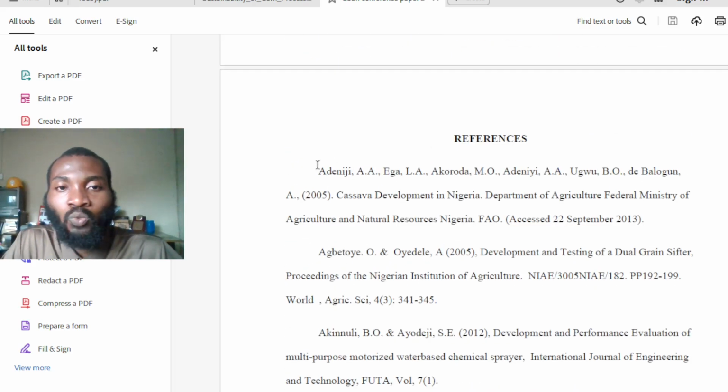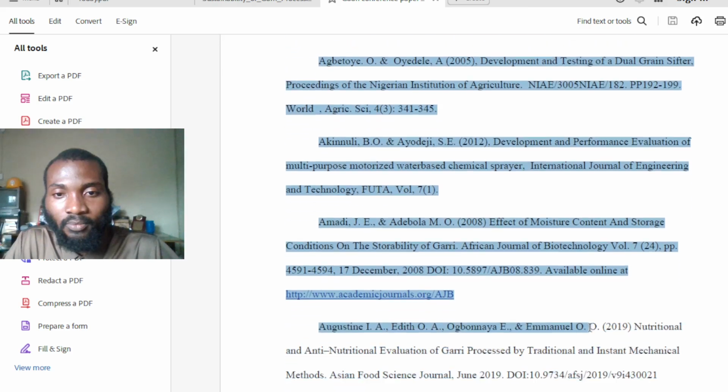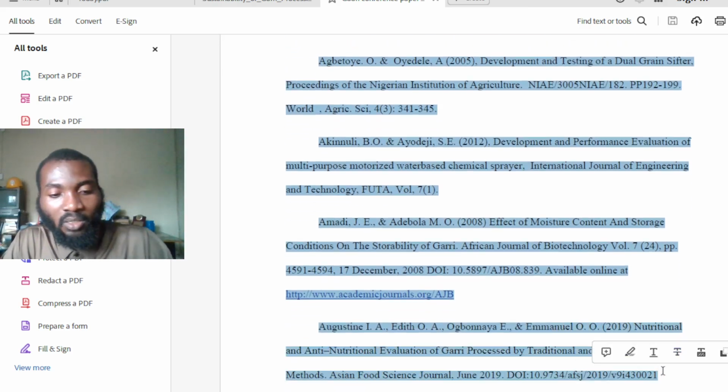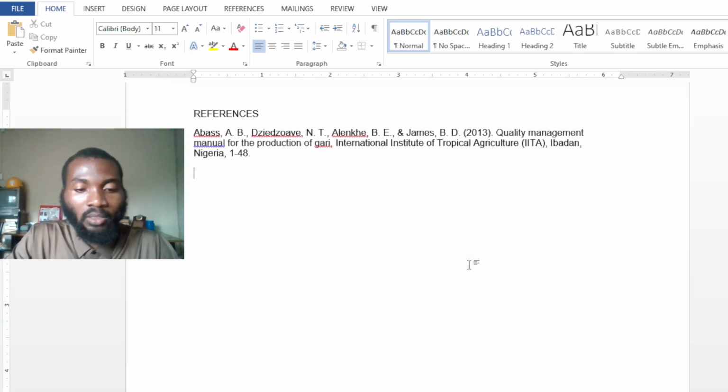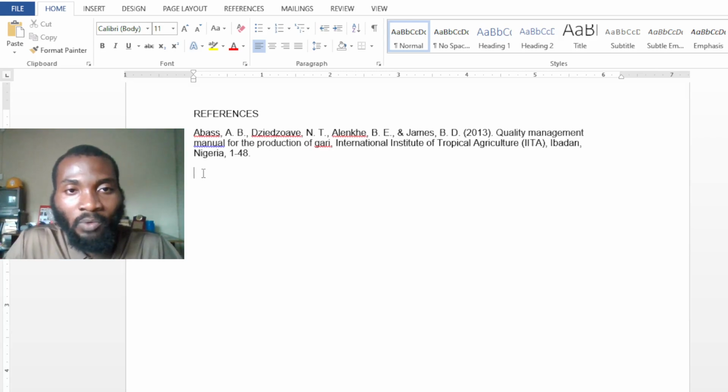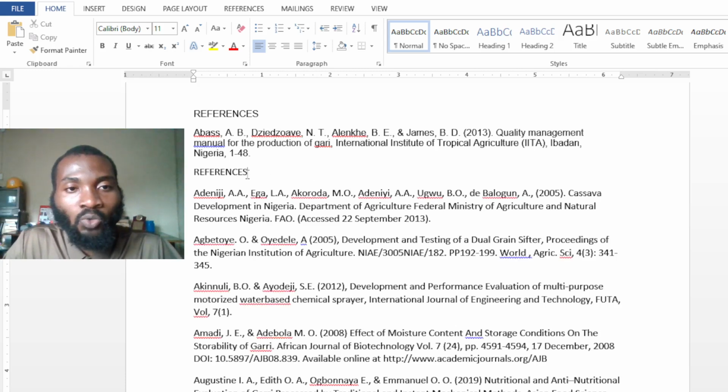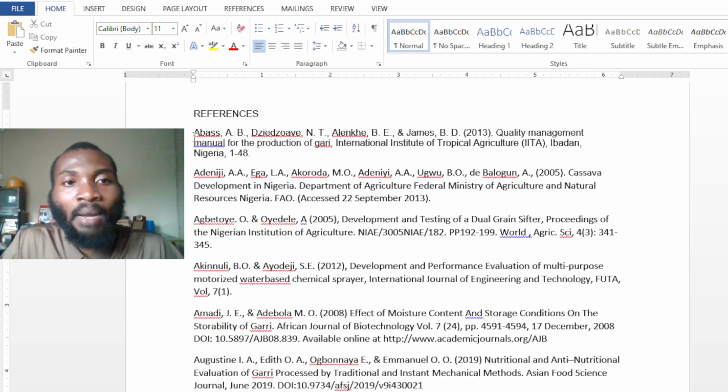The format says we should indent the first line of the paragraph this way. How do you achieve this? I'll be copying this. Let me copy this and show you how to achieve it in Microsoft Word. So let me go to the end and paste without formatting. Of course, if I was working with this, Abbas and Adeniji, so Abbas is before Adeniji, so I leave it this way.